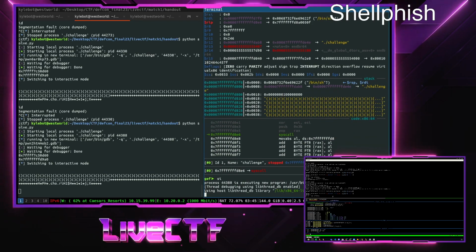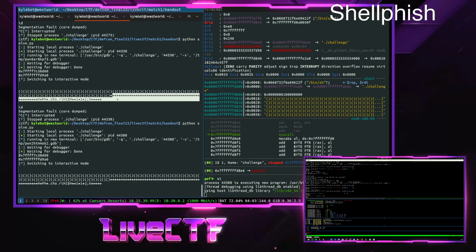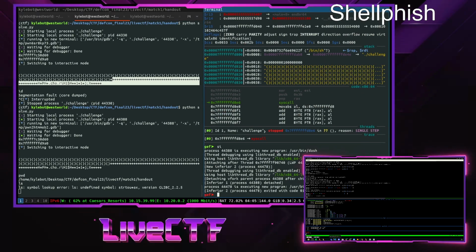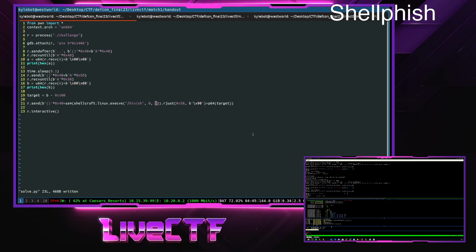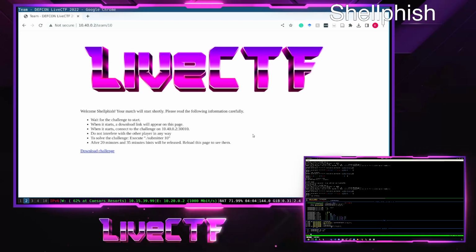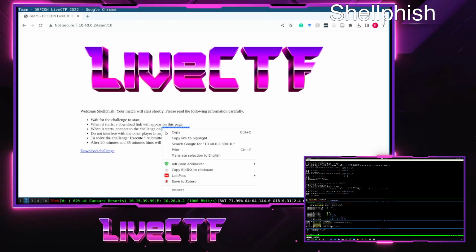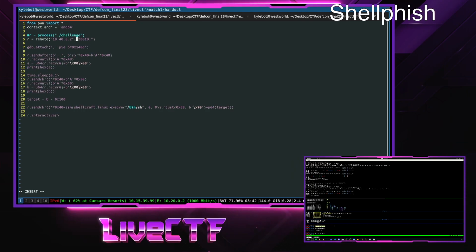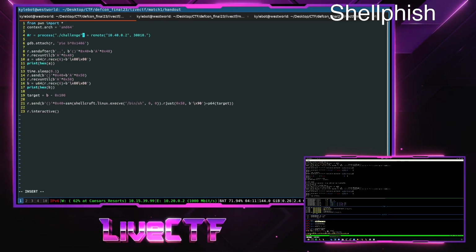Right. So they were just checking why... I see that using host libthread, executing new program. They do have the shell. Okay. Oh my God. So Shellfish is, I'm pretty sure, going to take this one. They're switching over to remote, copy pasting the server. So we're going to have Shellfish as the winners of this match.